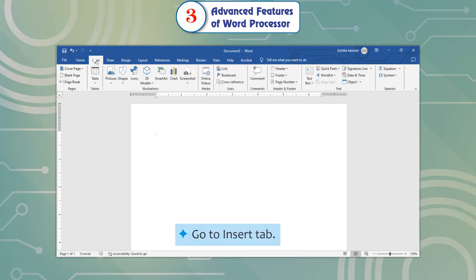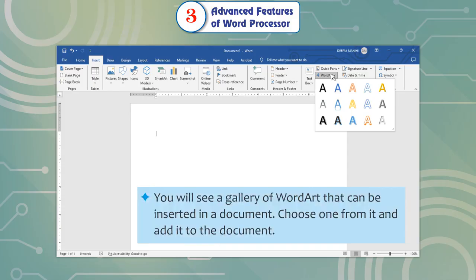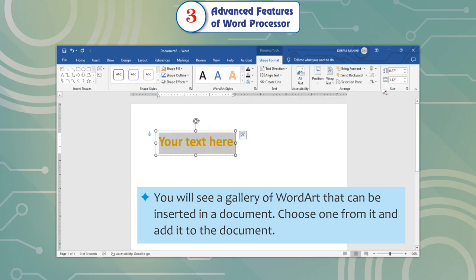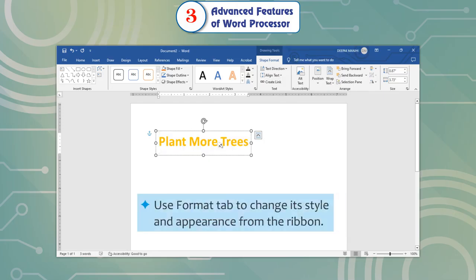Go to the Insert tab. Go to the Text group and select the WordArt option. You will see a gallery of WordArt that can be inserted in a document. Choose one from it and add it to the document. A placeholder will appear with highlighted text, Your text here. Click on it and write your own text. Use the Format tab to change its style and appearance from the ribbon.